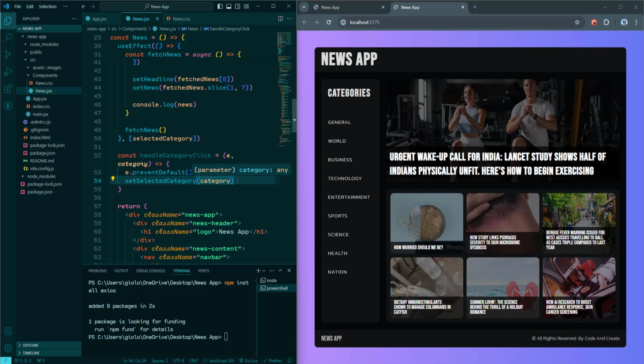The next line is set selected category with the parameter category. Here we are using the set selected category function, which is provided by the useState hook to update the selected category state variable. By passing the category parameter to this function, we are effectively setting the selected category state to the category that the user clicked on.